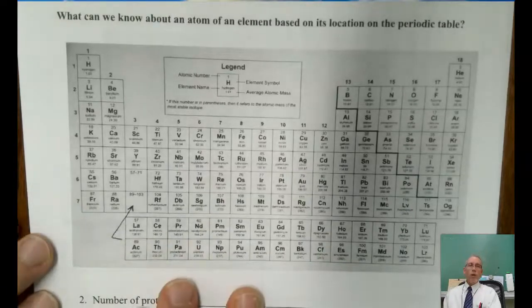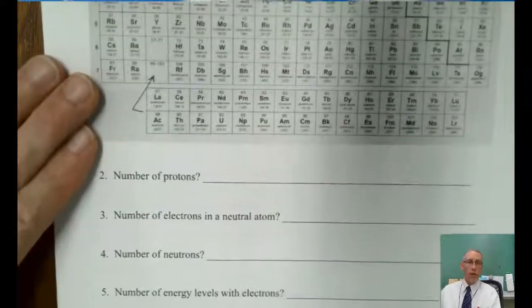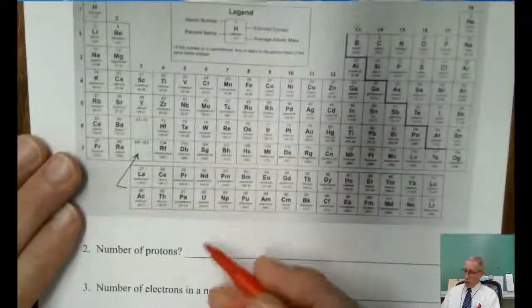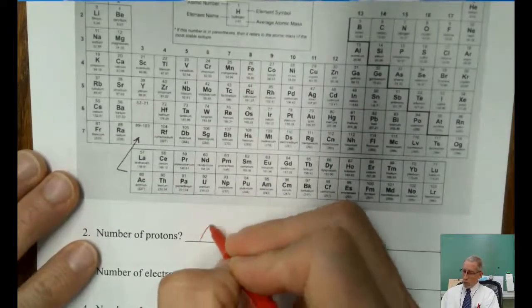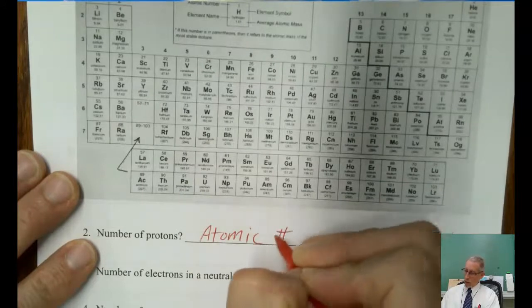Okay, so what can we know just based on where it is on the periodic table? This is a lot of review. So the number of protons, we just have to look for its atomic number. We did that a lot in the last chapter.